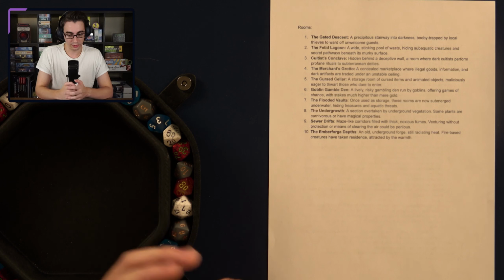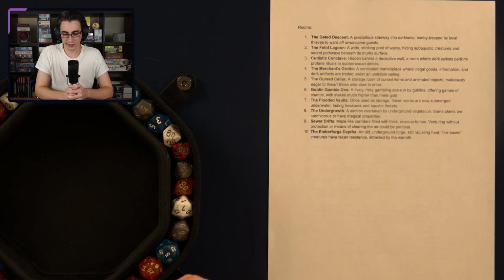Next, you have the Cursed Cellar, a storage room of cursed items and animated objects, maliciously eager to thwart those who dare to enter. Next, you have the Goblin Gamble Den, a lively, risky gambling den run by goblins, offering games of chance with stakes much higher than mere gold. Next, you have the Flooded Vaults. Once used as storage, these rooms are now submerged underwater, hiding treasures and aquatic threats.